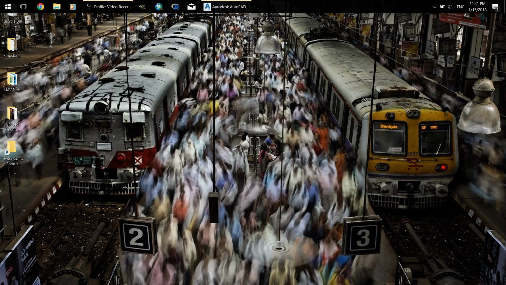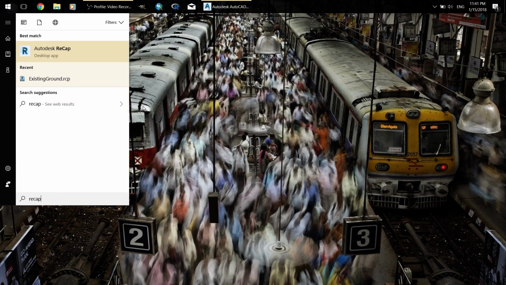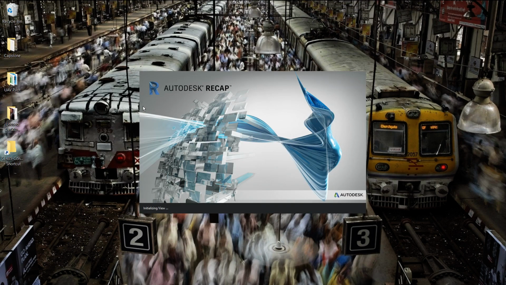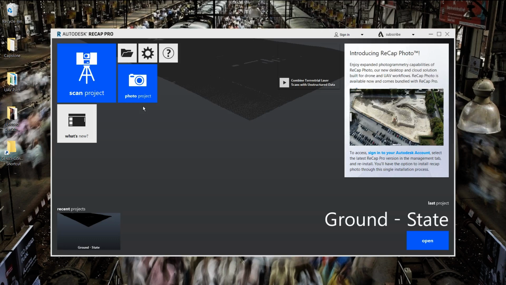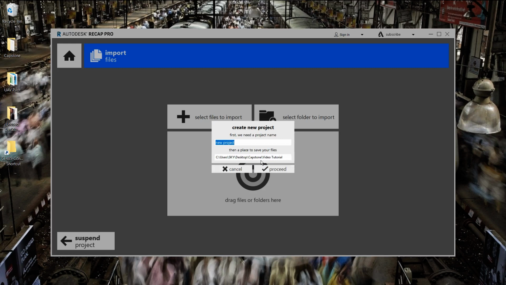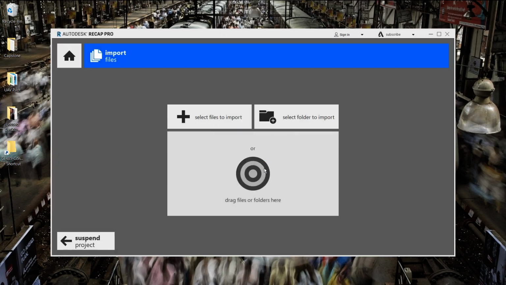The first thing we need to do is open the software called Recap, which is standard on the installation with Civil 3D. After it is opened, we should be able to start a new scan project. So I'm going to select that. We're going to locate where it is going to save those files, and we're going to rename this project. I'll call it existing ground, and then I'll hit the check mark, proceed.